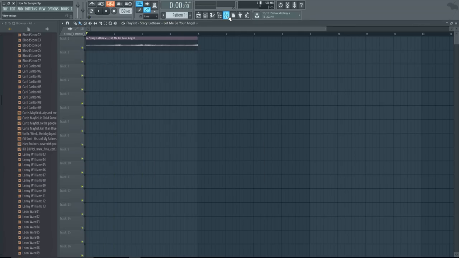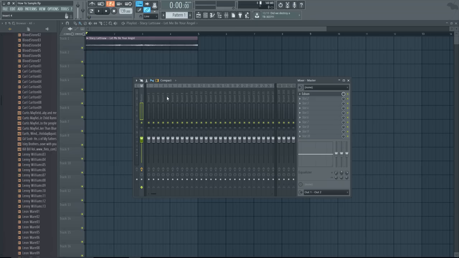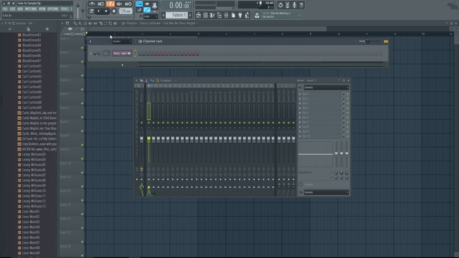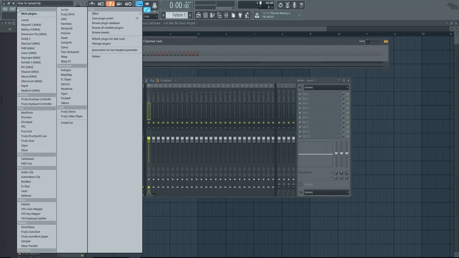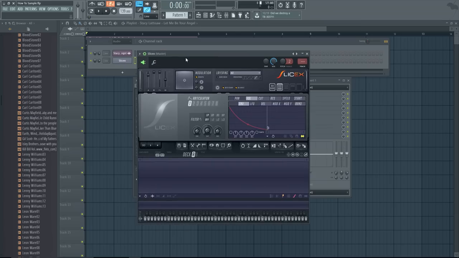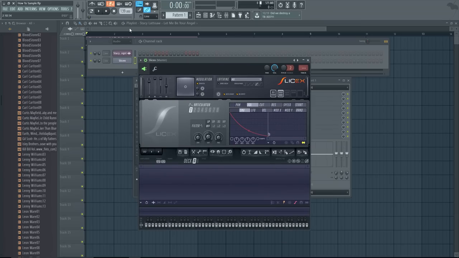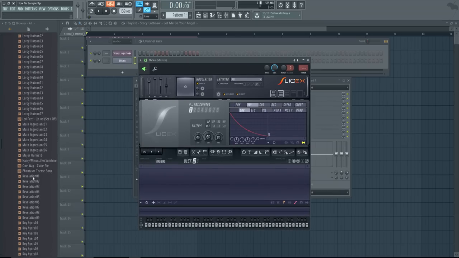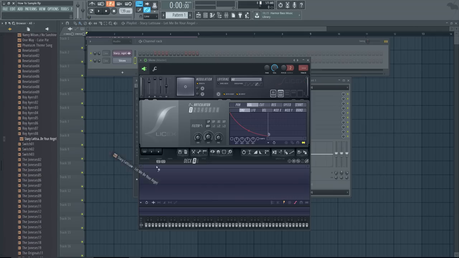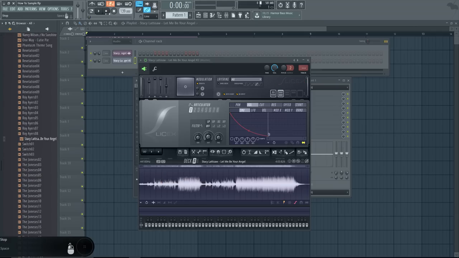So now I'm going to show you guys another way to sample in FL Studio. This is a way that took me a while to figure out. We want to go to Add, and then we want to go to SliceX. And this one is a little bit different than the way I just showed you. Let me go find that again. Right, we're going to drag and drop it in there.